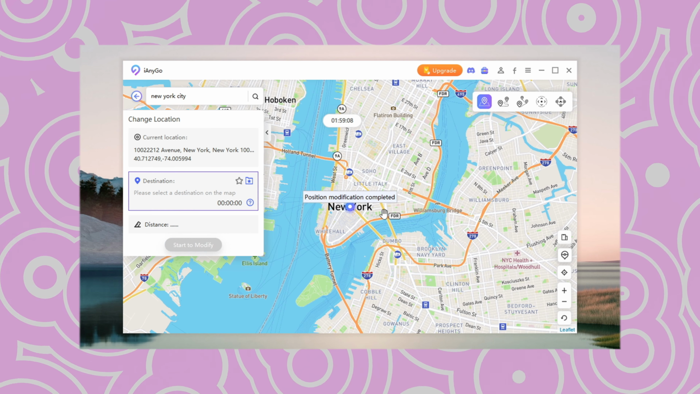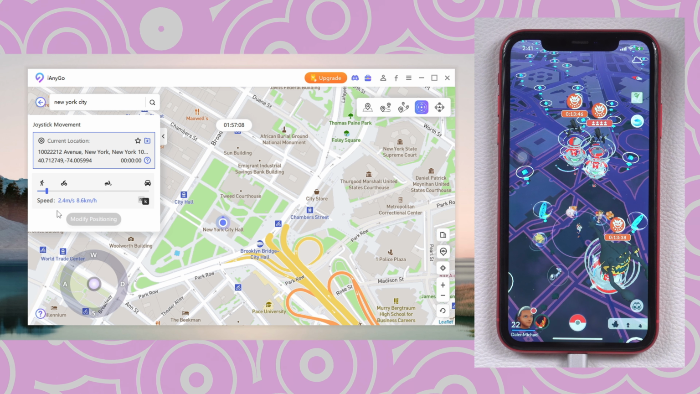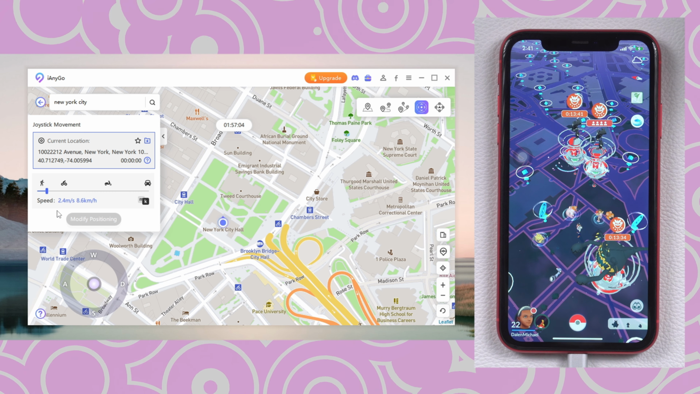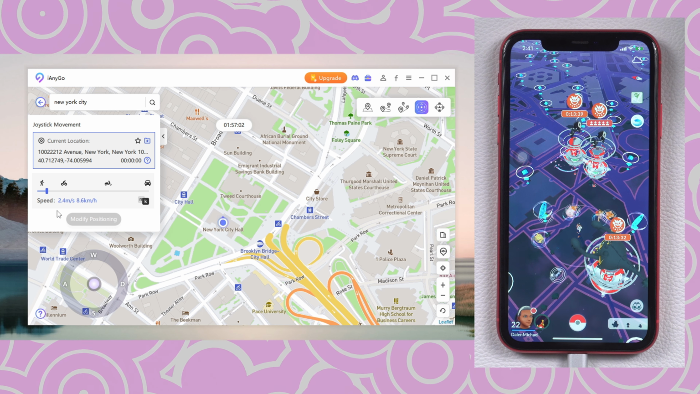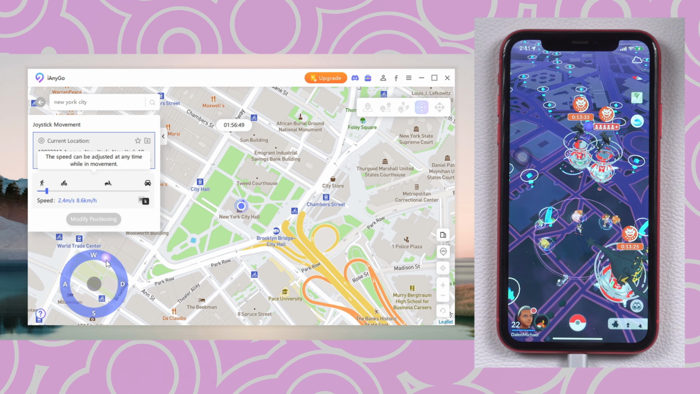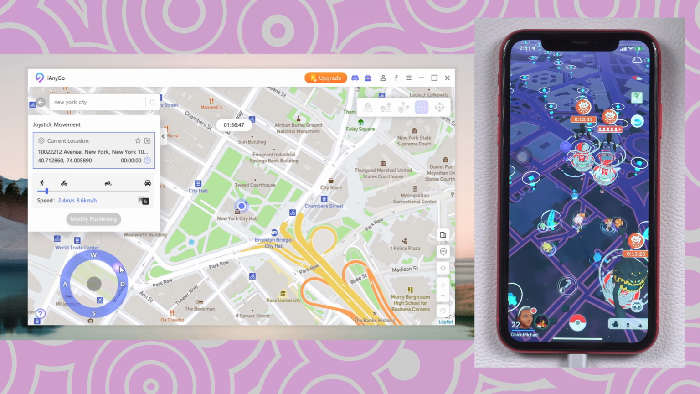Let's use the Joystick to move in Pokemon Go. Choose the Joystick function, and set a reasonable speed. I recommend not going faster than 3 meters per second. Now, drag the joystick to move. Let's try iAnyGo, and don't miss out on PoGo Fest 2024 New York.